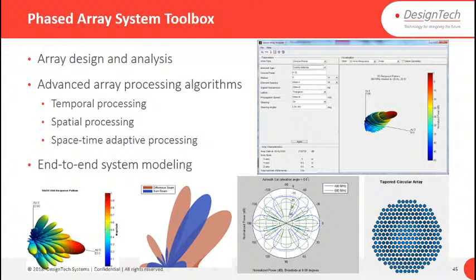The Phased Array System Toolbox is used to do some kind of analysis, like if you have to track a target, or if you have to do analysis on the Doppler effect, or if you have mixed signal kind of things, multiple variable signals, so you can use the Phased Array System Toolbox for analysis.